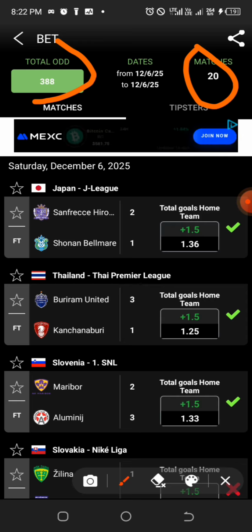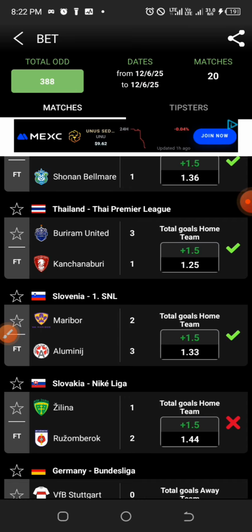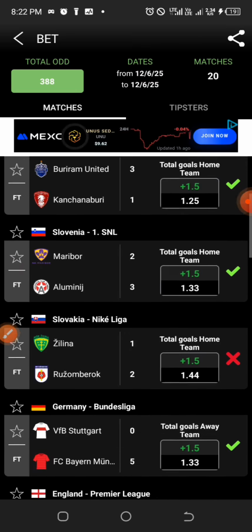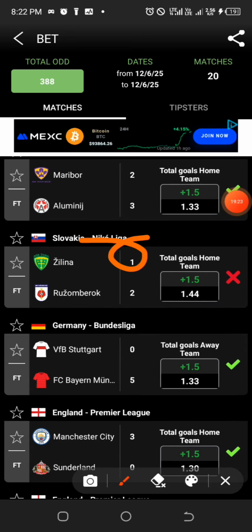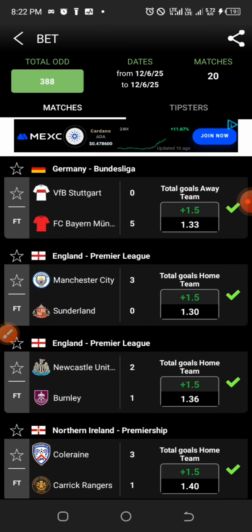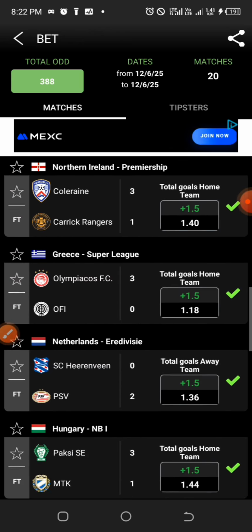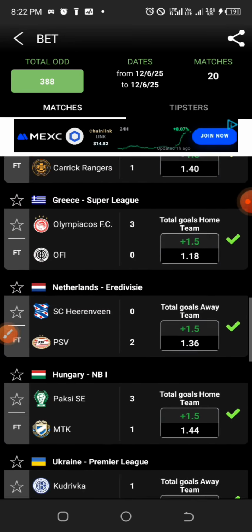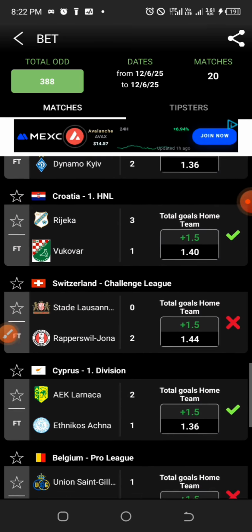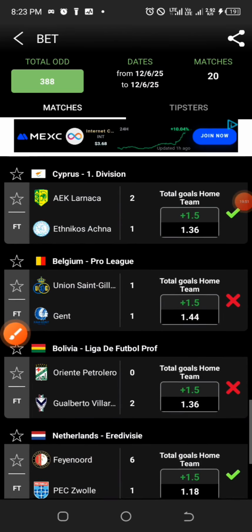Now if you guys look at it very well, most of these particular games actually ended up as individual team over 1.5 goals, except some games where these teams actually scored exactly 1 goal, and we have some that even did over 2.5 goals, like Manchester City against Sunderland, Bayern Munich against Stuttgart, and many more teams like that. And some failed to score goals at all. Some failed, as you guys can see. Okay, this one, they failed to score, and this particular game.